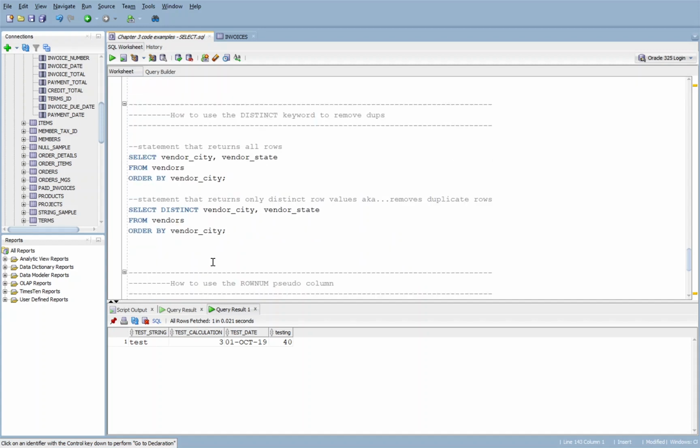All right, next thing I want to hit really quickly is the distinct keyword. This is actually really simple. It's just a way of removing dupes. If you've ever used Excel and used the feature called remove dupes, it's basically what we're doing here.